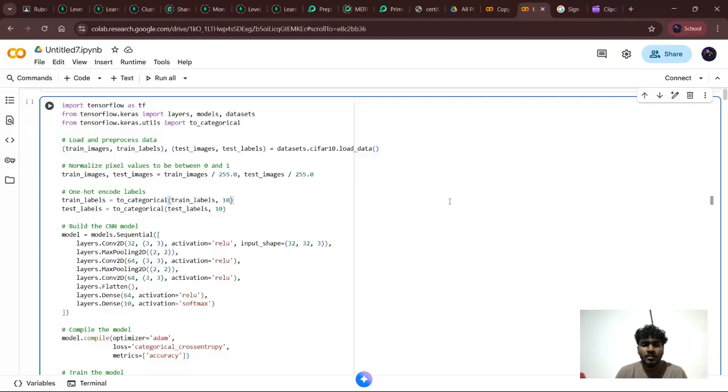URK23AI1014. Now I'm going to explain experiment number 3, which is to perform a CNN on an image classification dataset like CIFAR10. First, we need to import the necessary libraries, layers, and models that are used to build a CNN, which are Keras, layers, models, and datasets.